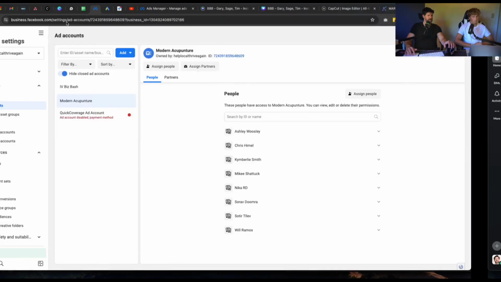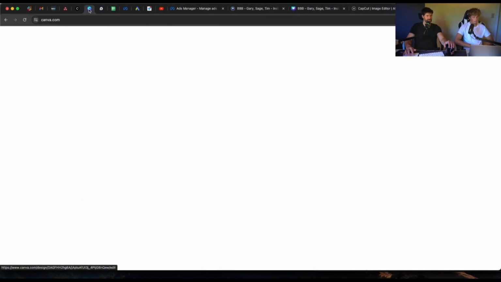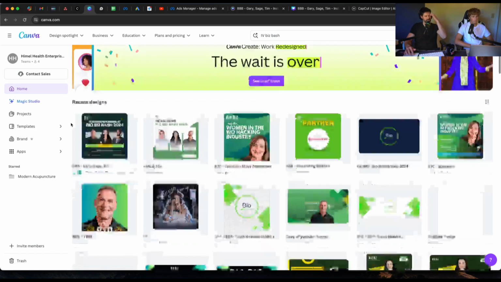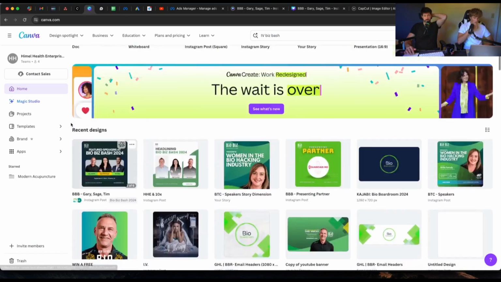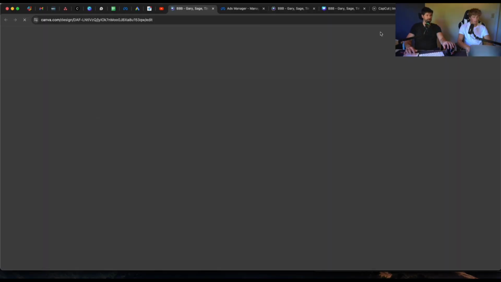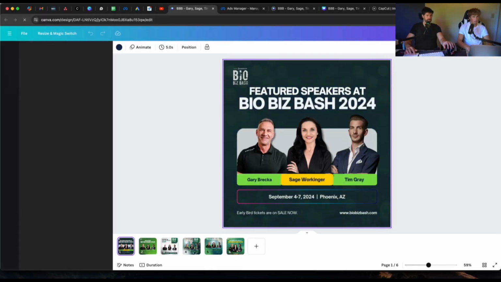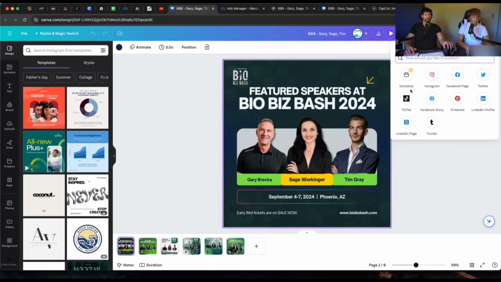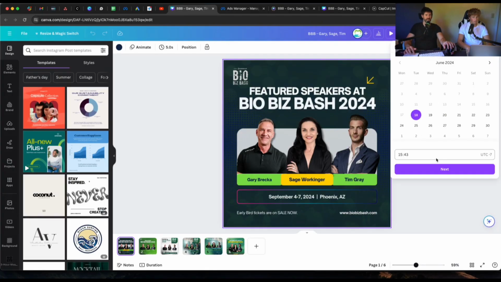Then the other one is Canva, right? We got Canva. You're all about Canva. Canva can do a billion different things, like videos. It can make videos, right? You can also schedule into social media from here, which is pretty cool. So like we could share this and actually schedule it to our social right from Canva. So that's actually pretty beneficial.